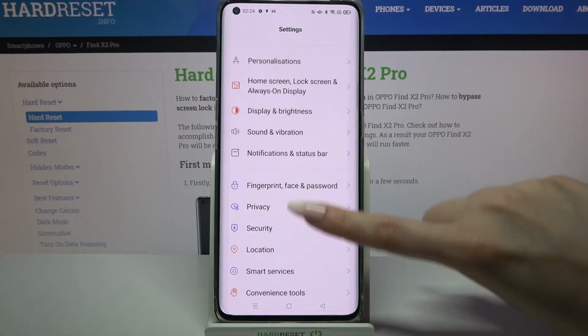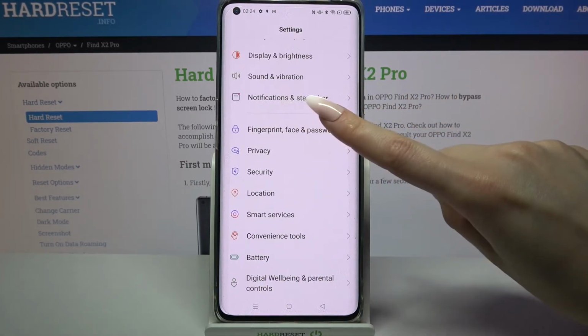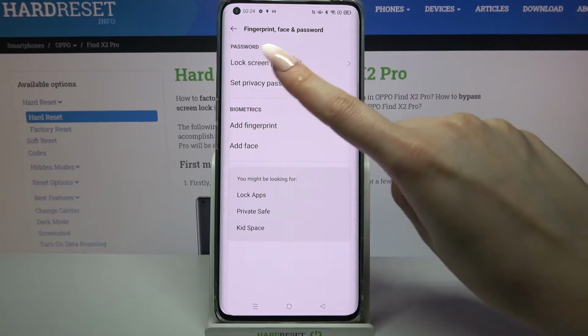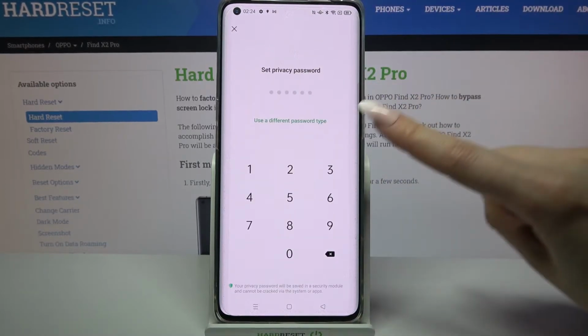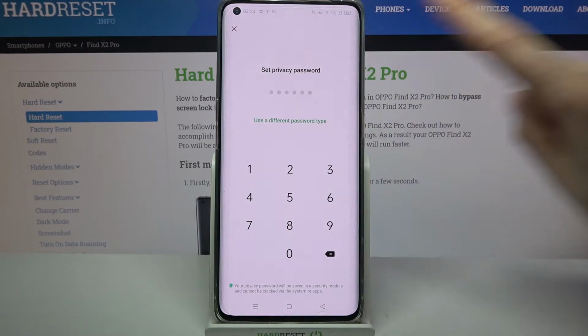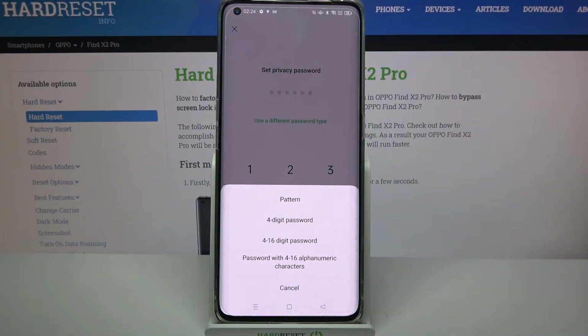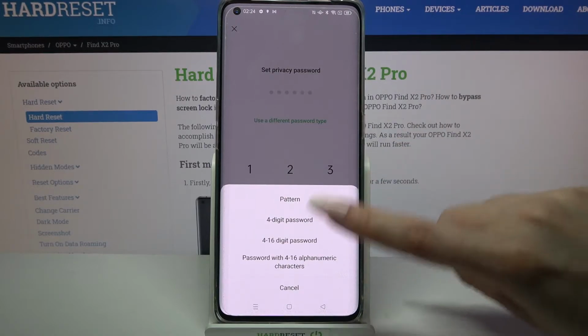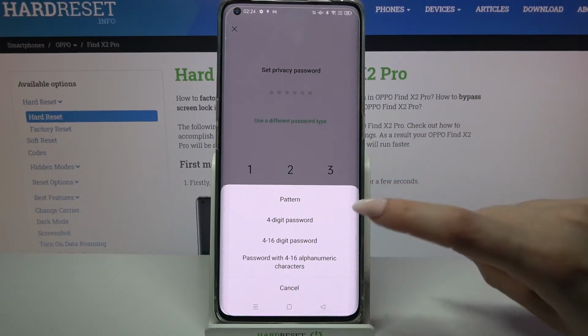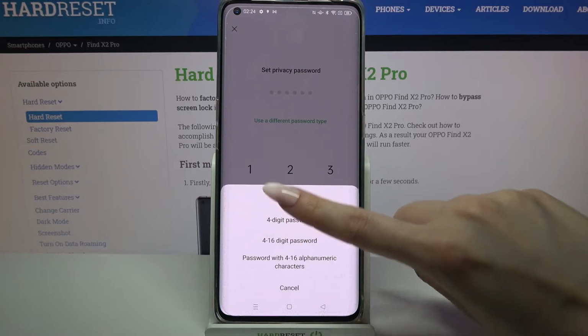Now you need to scroll down, go into fingerprint, face and password. Click on set privacy password over here and tap on use a different password type. Over here, pick one of the login methods by clicking on the chosen one. Remember that this is the login method only for your apps. So I will go with pattern.